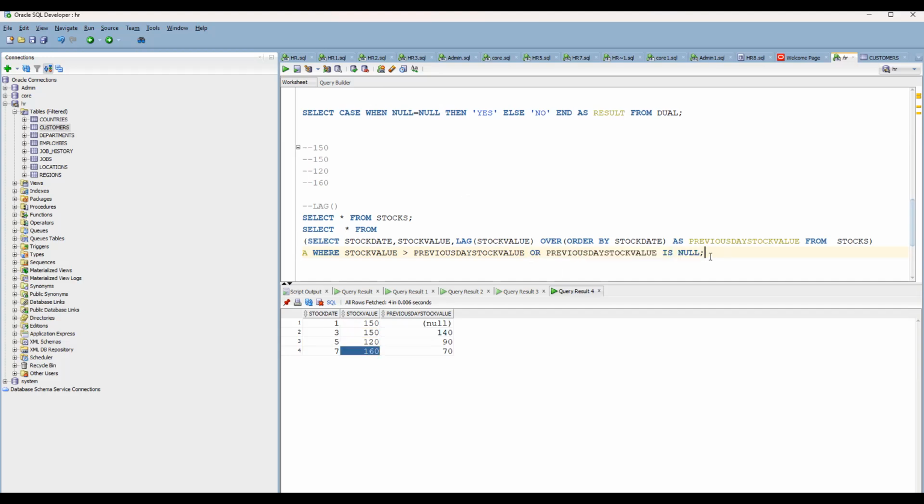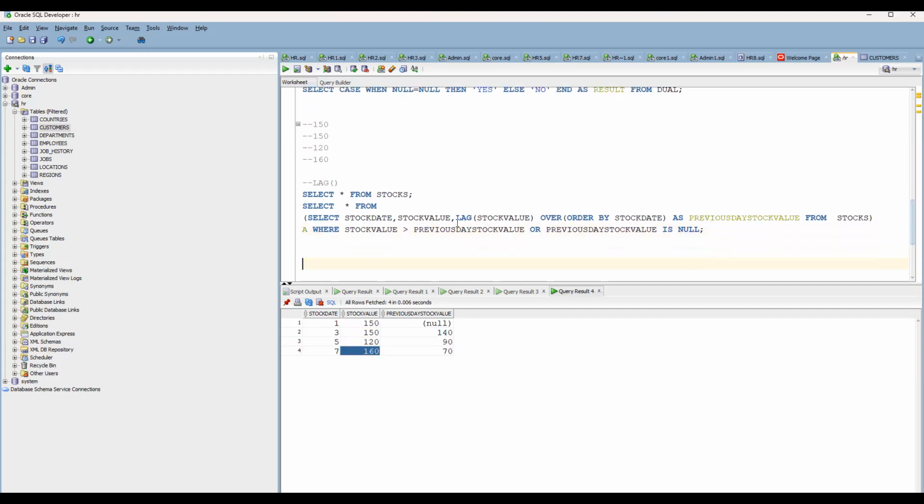Let me summarize it. First, using the lag function, you are going to get the previous day stock value. The lag function takes the column name, and you order by the stock date. You are going to compare previous day versus current day. That is the reason we are using the previous day stock value here.